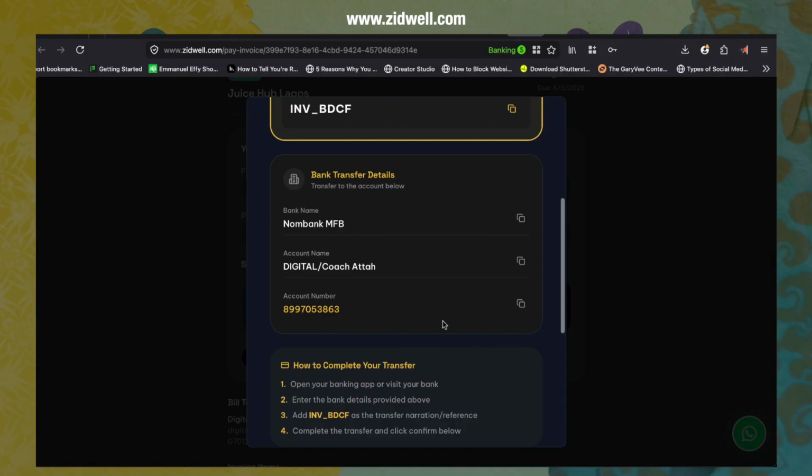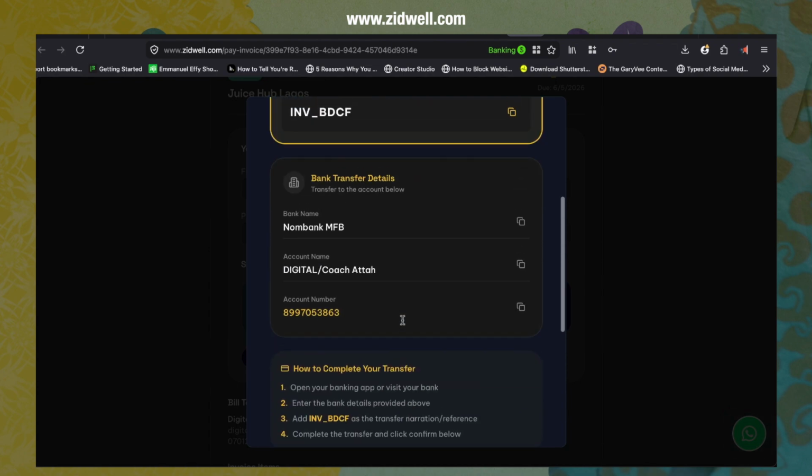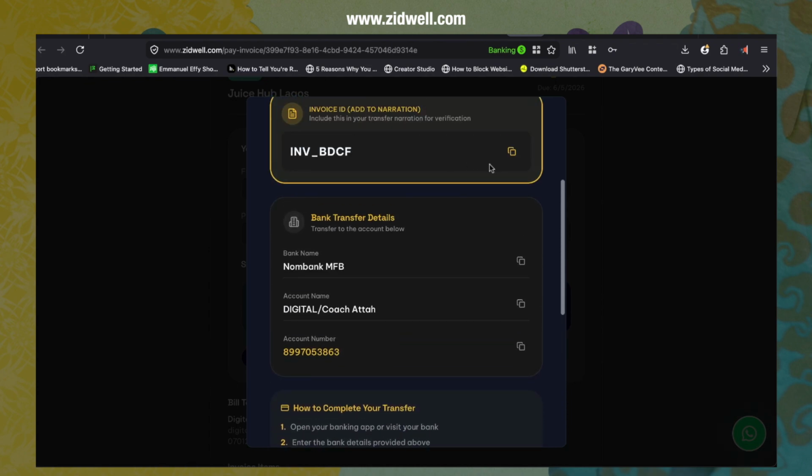All right, let me go ahead and copy this account number right here. Account number copied. Let me paste it. Of course, you select the bank, and more banks will be available as we keep integrating with different banking partners. Let me copy the invoice ID. It's always good to encourage your customers to use the invoice ID when writing the narration in their transfer app. And then, of course, they can also add whatever they're transferring for. So invoice ID comes first, and then whatever they're transferring for.